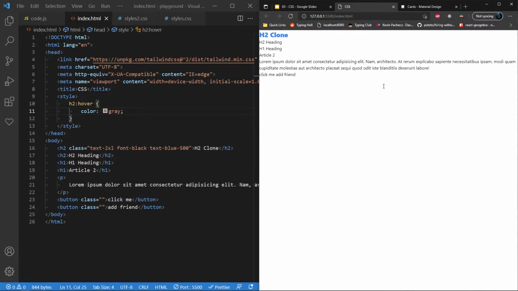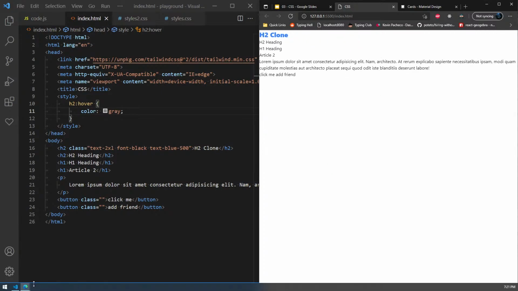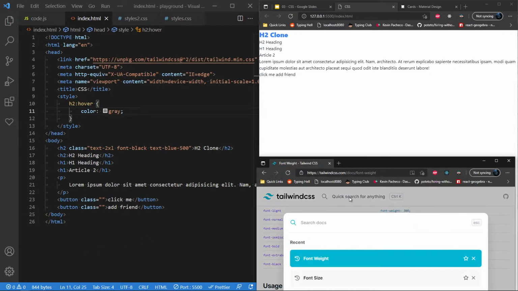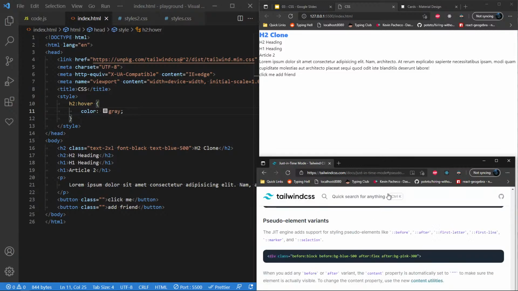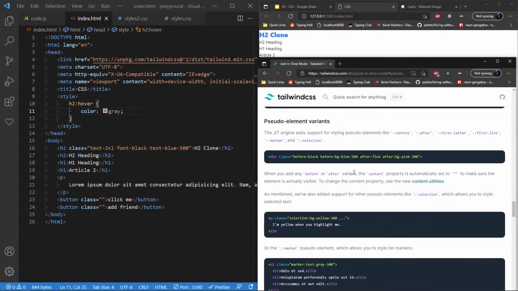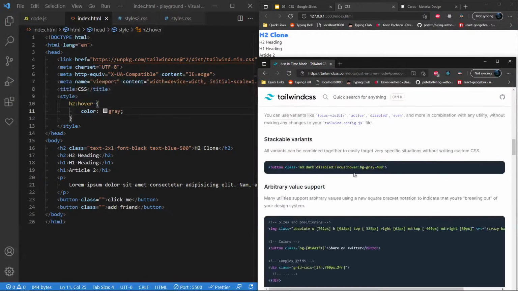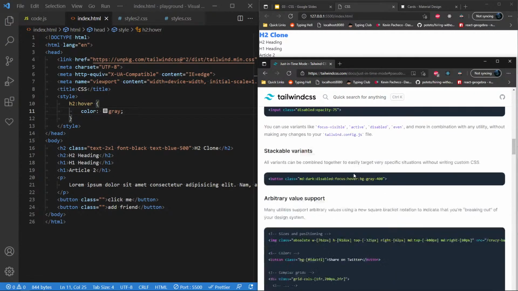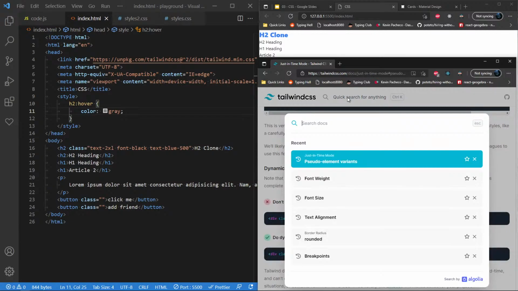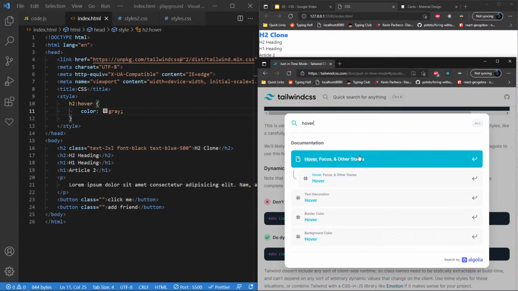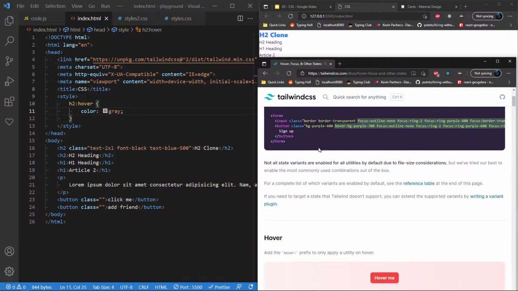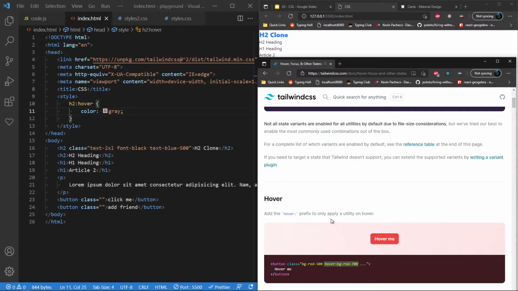But here's the problem. I want to use this with Tailwind. So here I just say pseudo element variants. There's a bunch of them. Let's scroll to the very top. Or let's just type in something like hover. Let's say you want to do a hover in other states. Here we go. Here are some examples. You can say hover me, and it shows you how to use it.